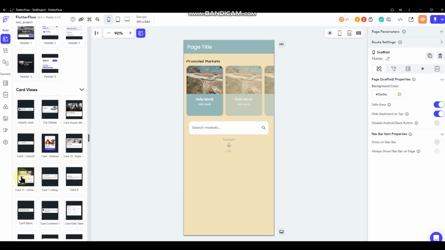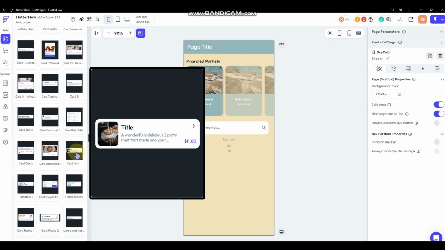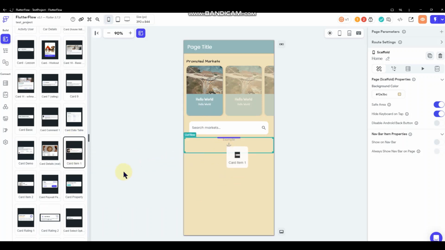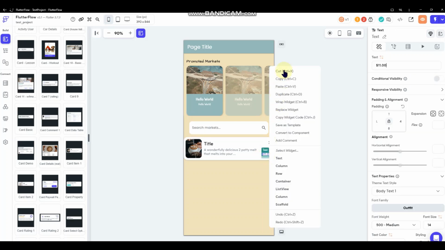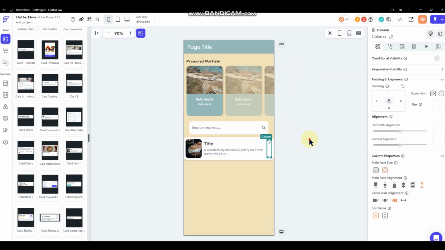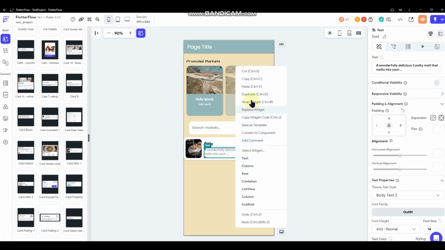Let's see, what do we want? What do we want to use for that? Let's use that one. And we're going to get rid of that. We don't need that. Okay. And then we can go ahead and query that list view.